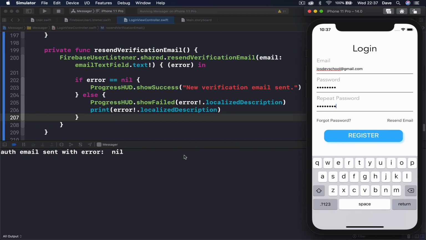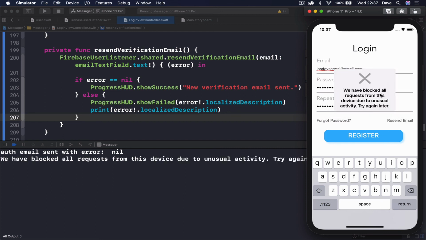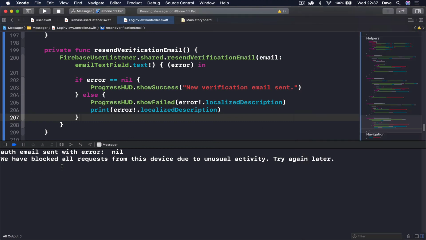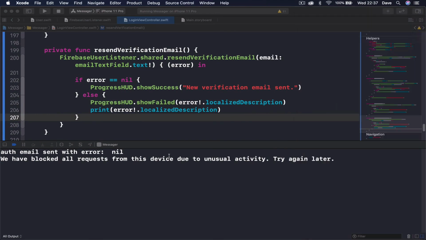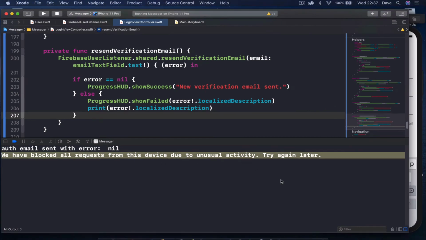Yep, I'm going to delete that, and let's ask for another one. So it says we have blocked all requests from this device due to unusual activity. Try again later. Okay, so let me see. I think, no, I haven't received the second verification email, which is because we just tried too many times in a short period of time. So Firebase automatically blocked this.